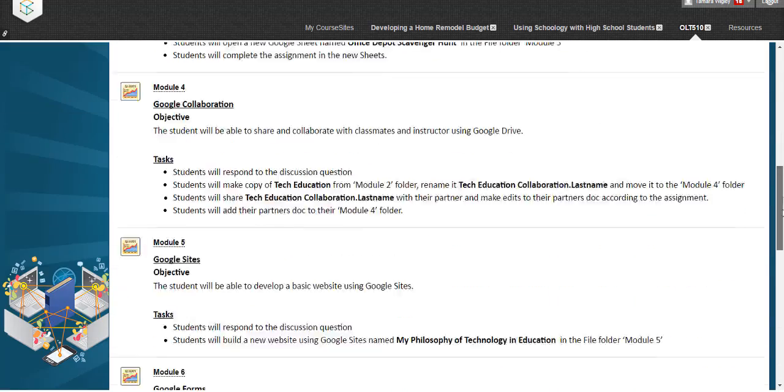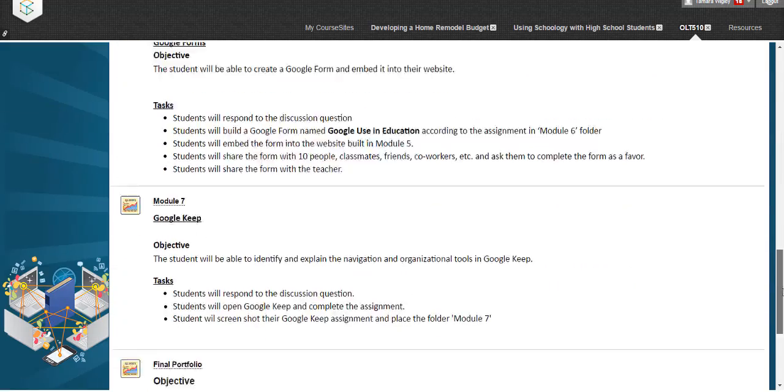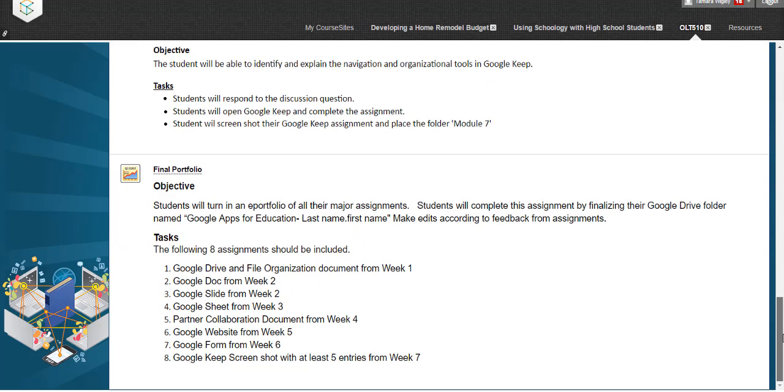So that's all 7 modules. But then they have a final portfolio at the end, and it's mostly finalizing assignments that they've done based on the feedback from the grade. But then there's also a few other little things to do, like fill out the Google form and make sure you have embedded the form into the website.